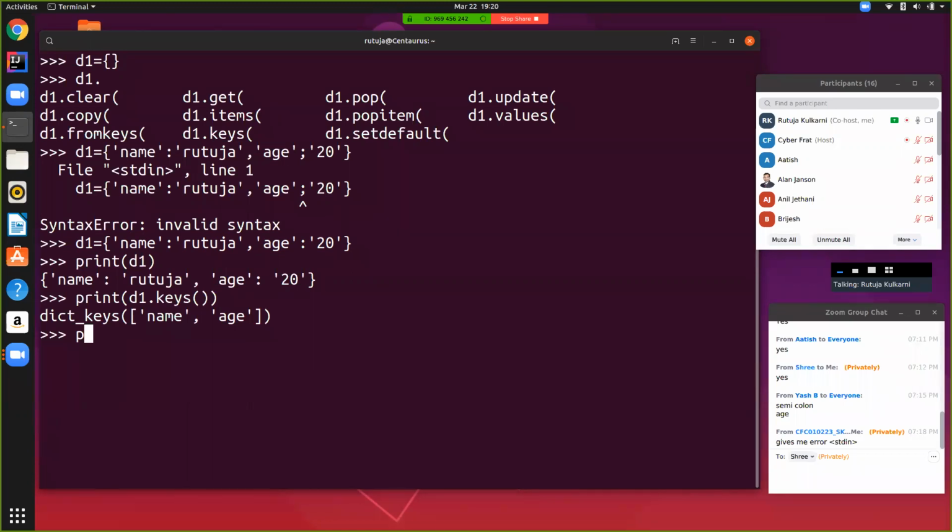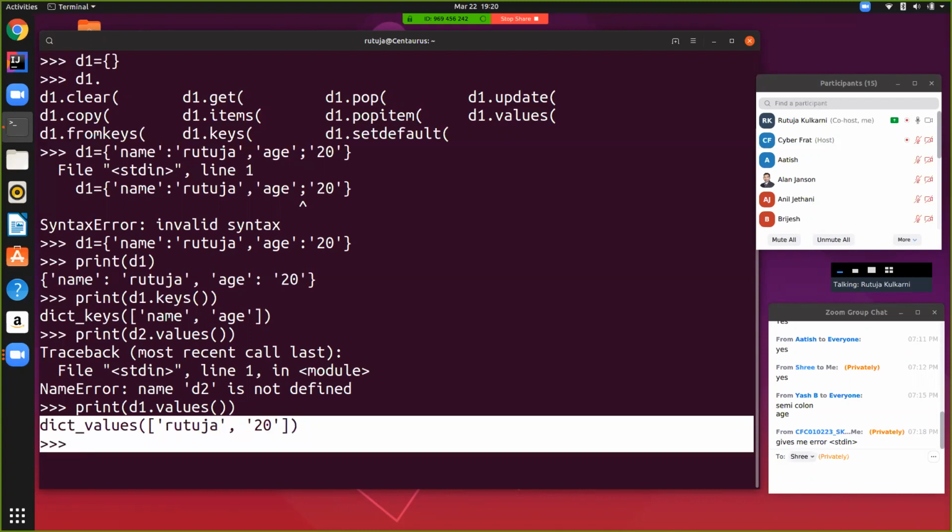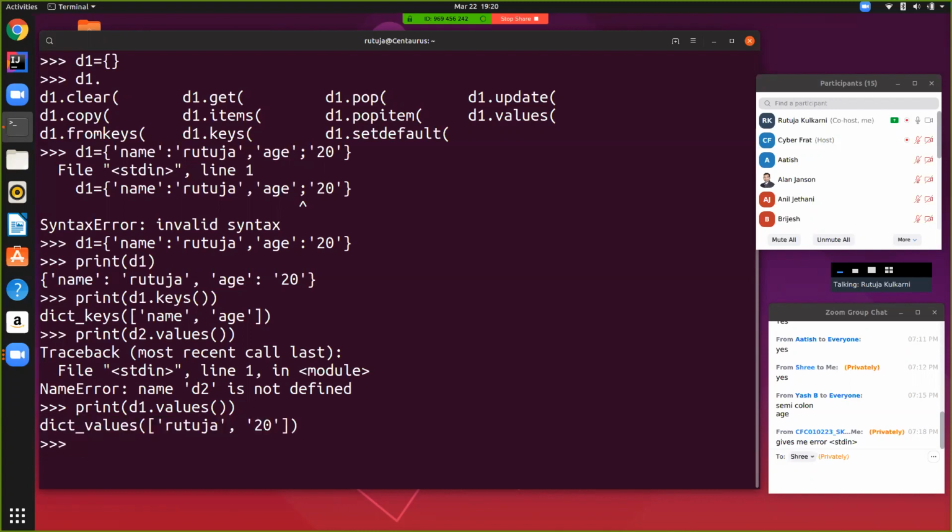So let's print the keys we have printed. Let's print the values now. d1.values. Uh-oh, what a mess. I have mentioned d2 here. D2 is not defined, so we use d1. Boom. So here d1 values. These two are the values, Rutuja and 20. So that's how it works. Okay, so these are the two functions we have covered right now.